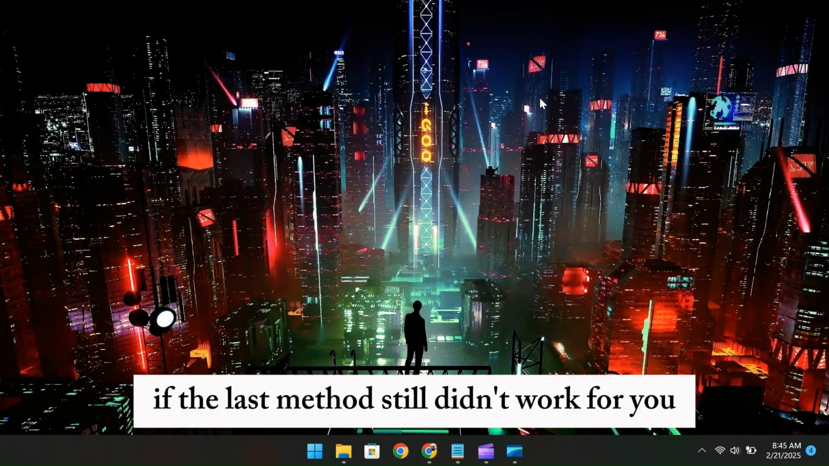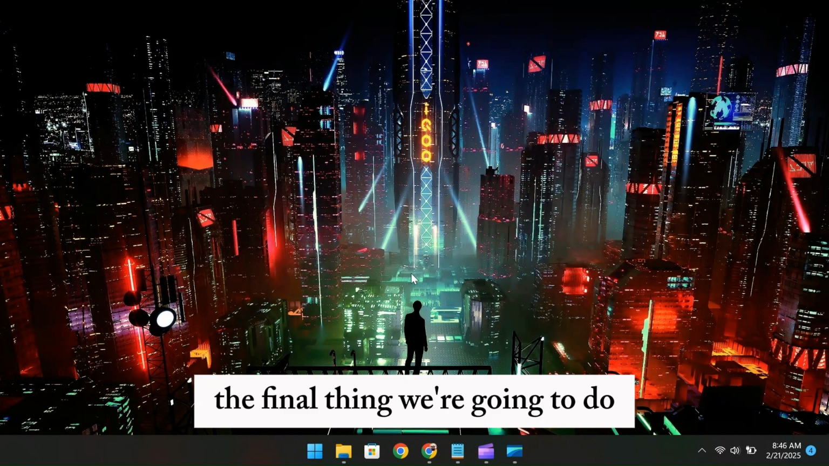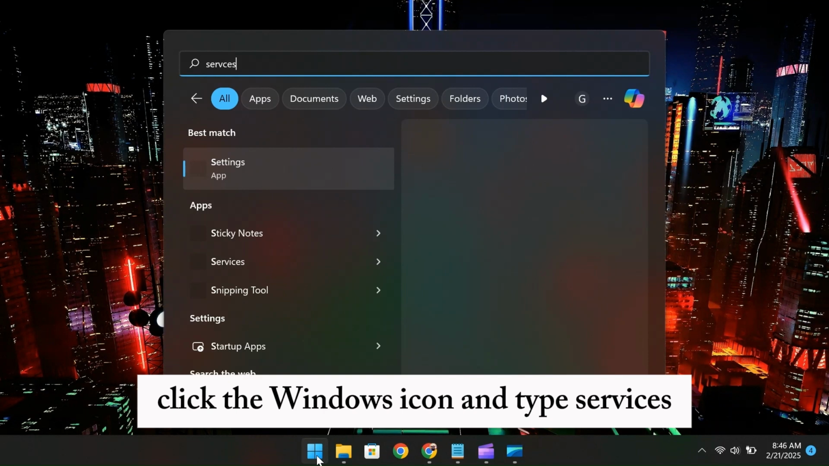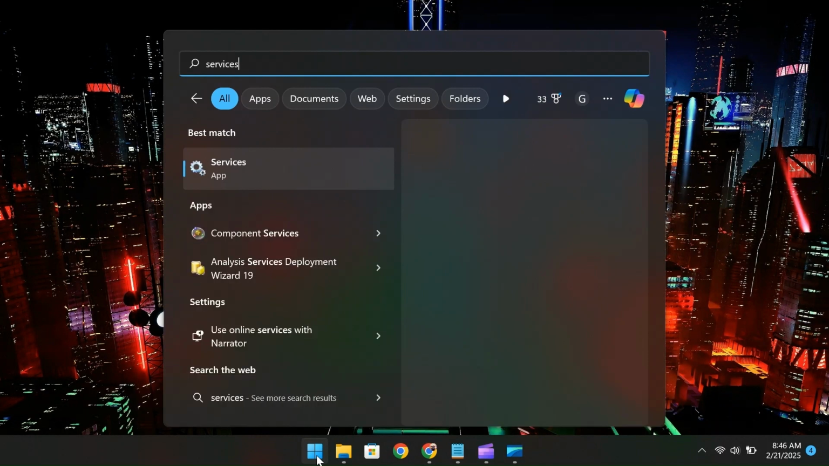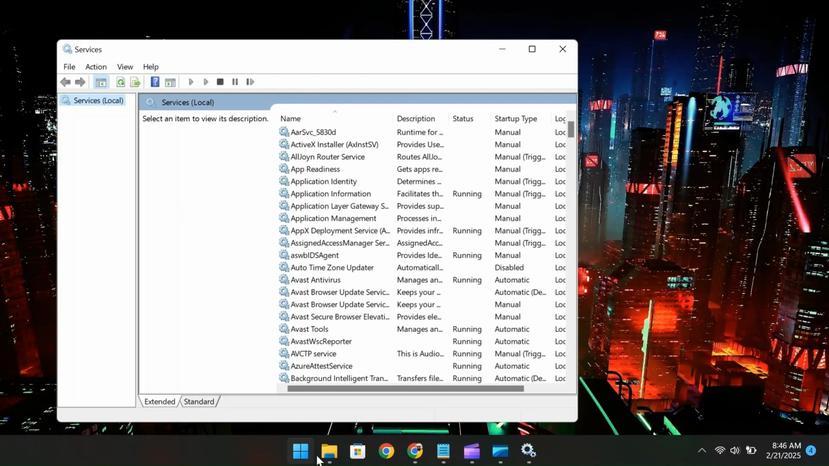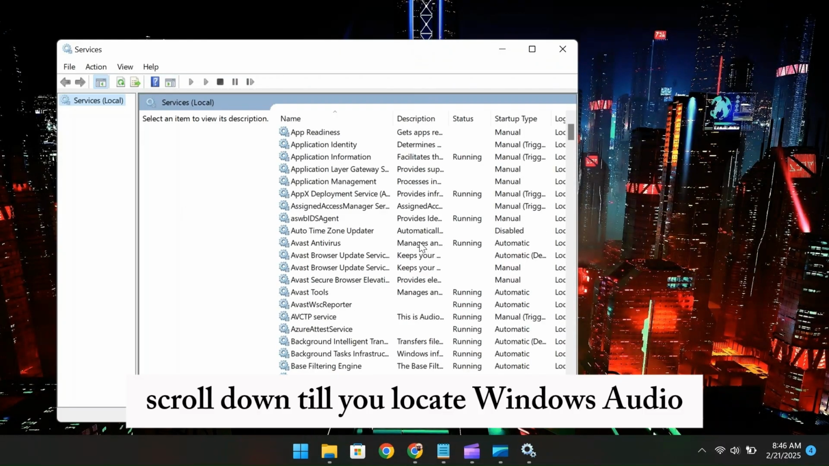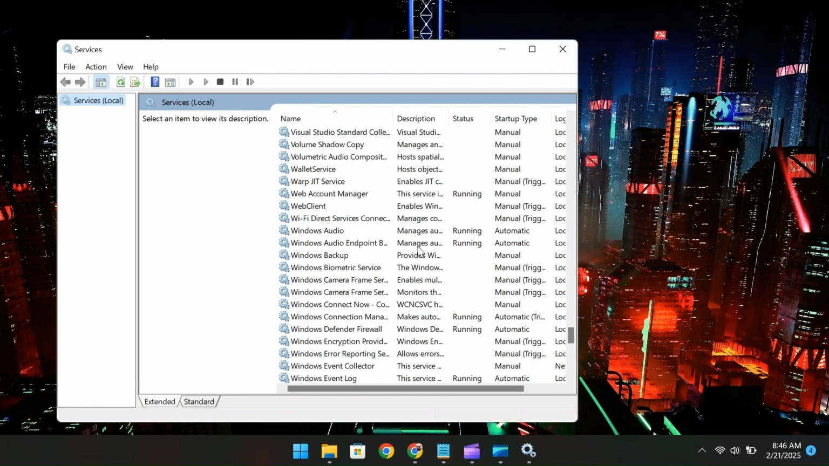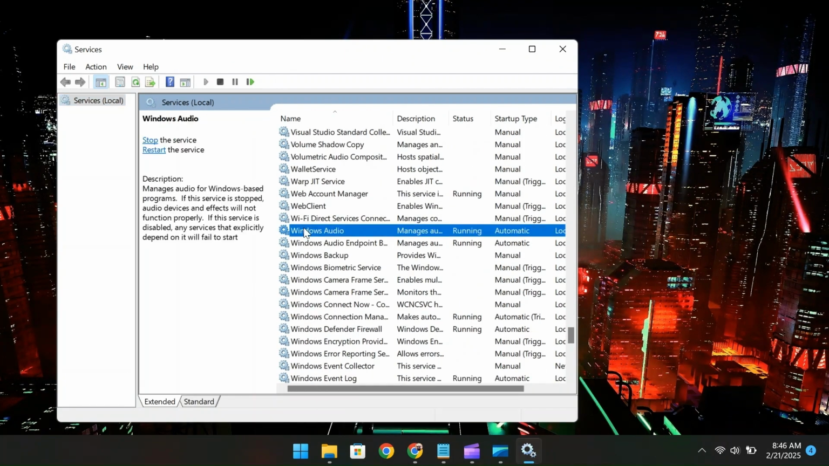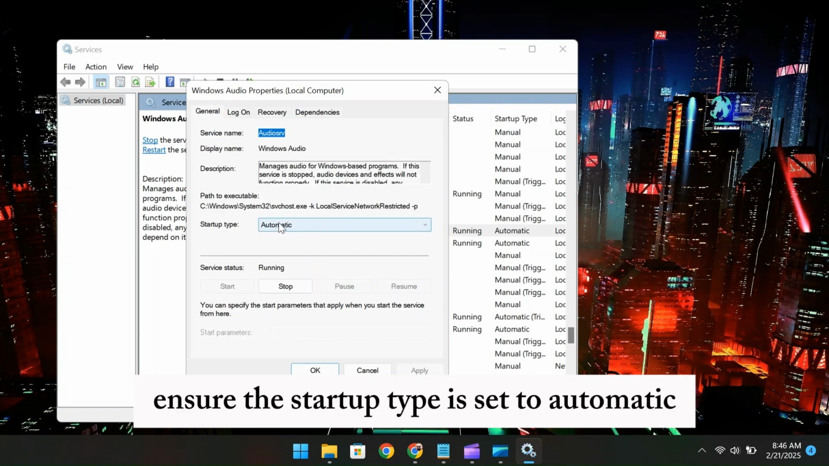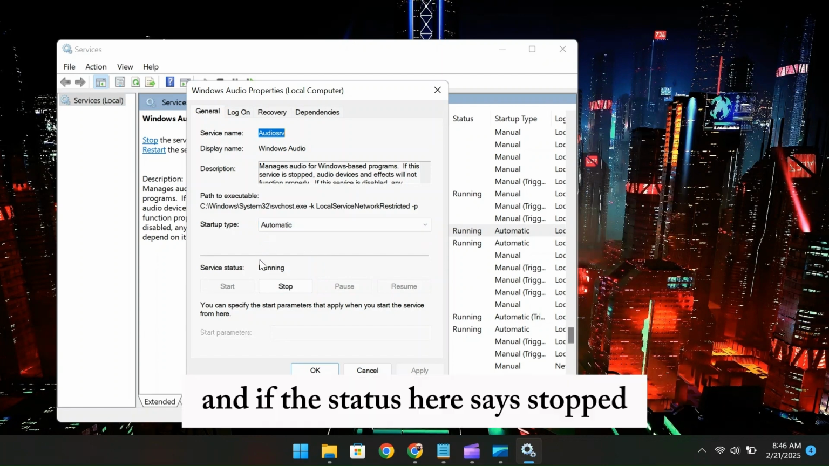If the last method still didn't work for you, the final thing we're going to do is configure the Windows Audio Service. Click the Windows icon, then type Services. Hit Enter to open this up. Now on this page, scroll down till you locate Windows Audio. Double click it. Now over here, ensure that the startup type is set to automatic. And if the status here says stopped, just click the start button over here.